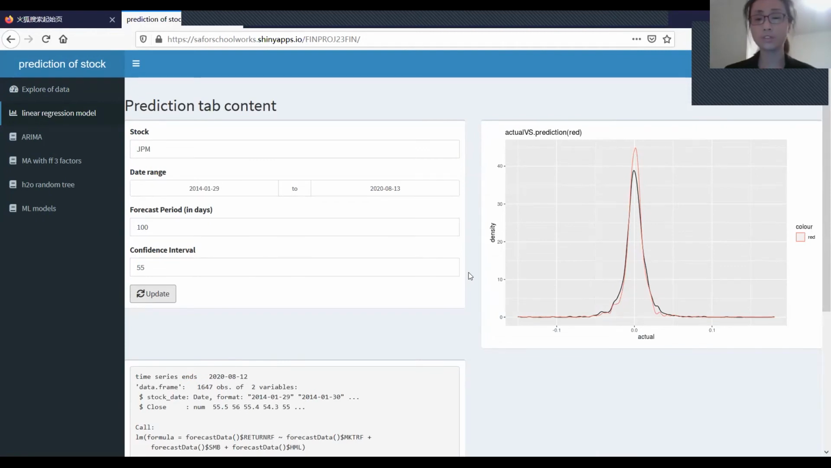So about the picture shown on the right, it is the actual return of the stock versus the prediction using the linear model that we identified by the Fama-French three factors. We can see the predictions and the actual values are very close. So it means that we may have a very close prediction to the actual returns.